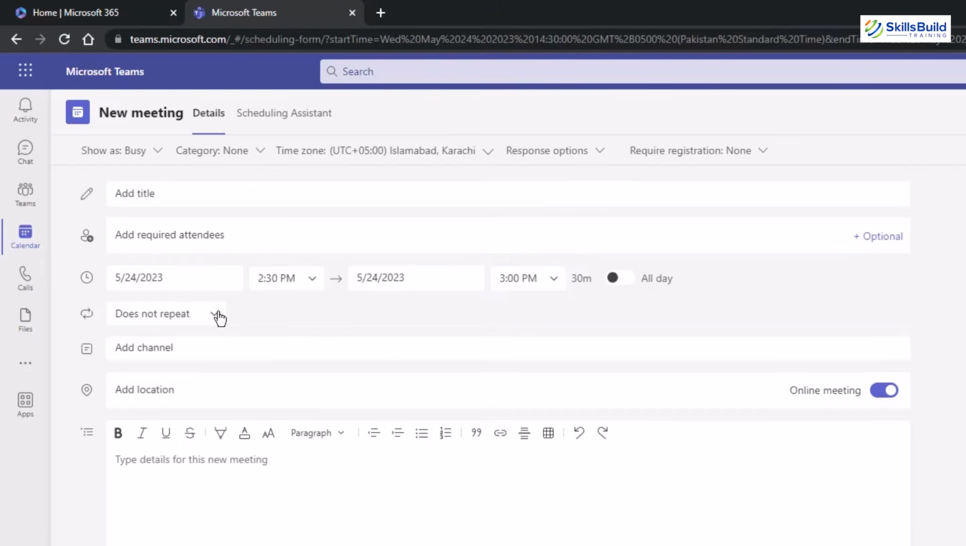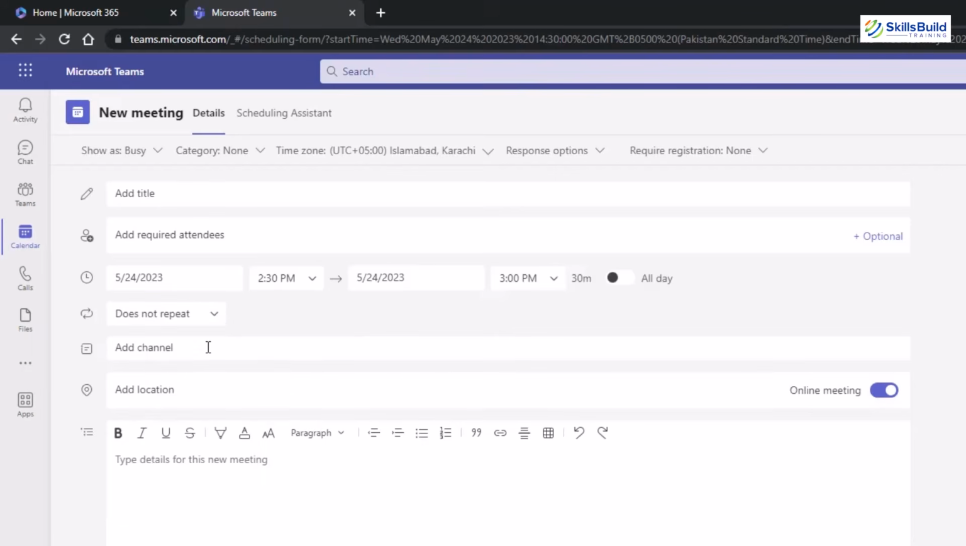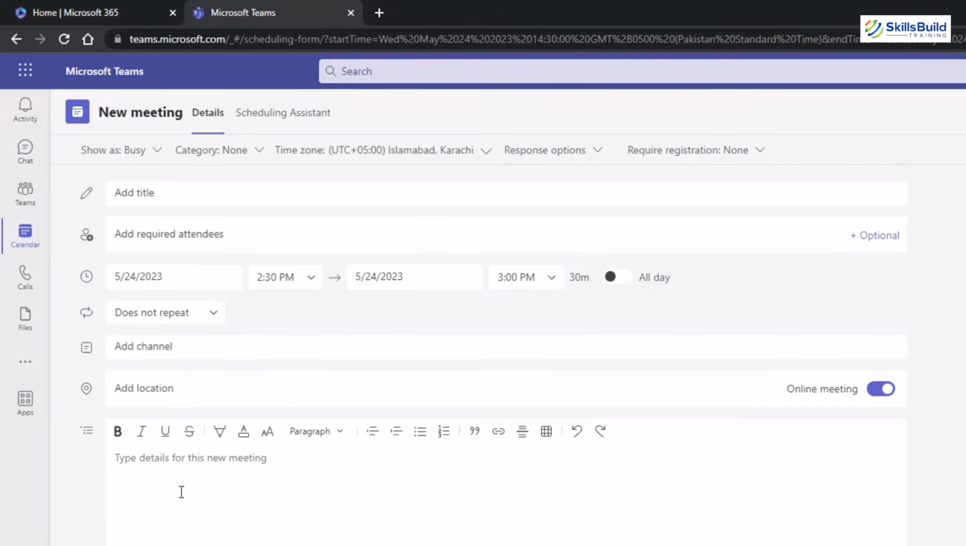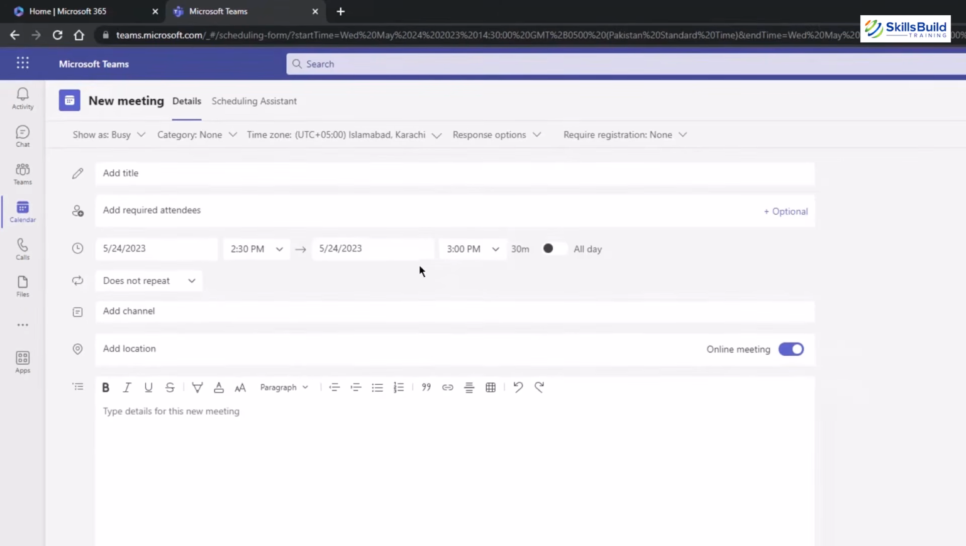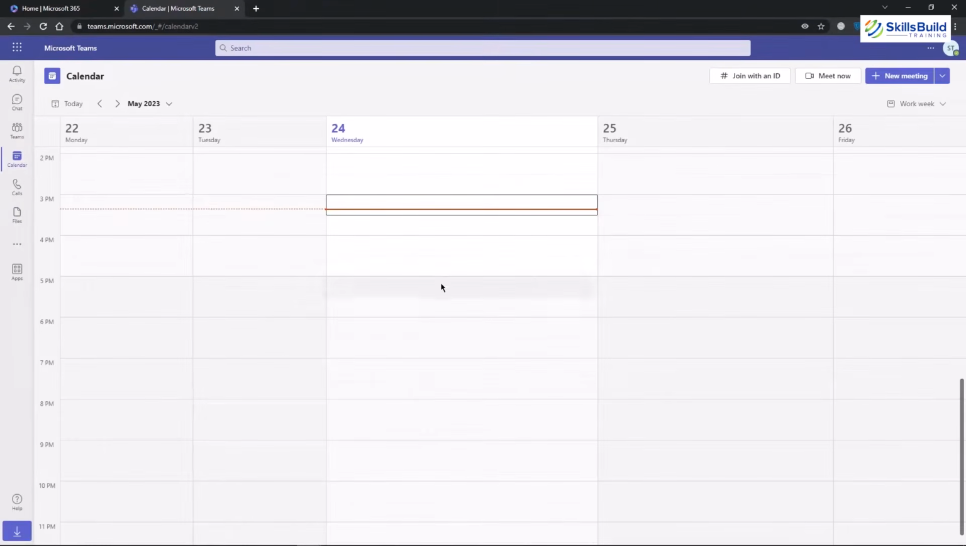In case we want to repeat this for every day, we can do so. If we want to repeat this on some particular day of the month or every week, things like that, we can do that setting from here. Down here we have Add channels and Add location, and we have a description box where we can add a description for this particular agenda or the thing that we are going to perform. Let's go back, and from here we can do that for any date as per our liking.